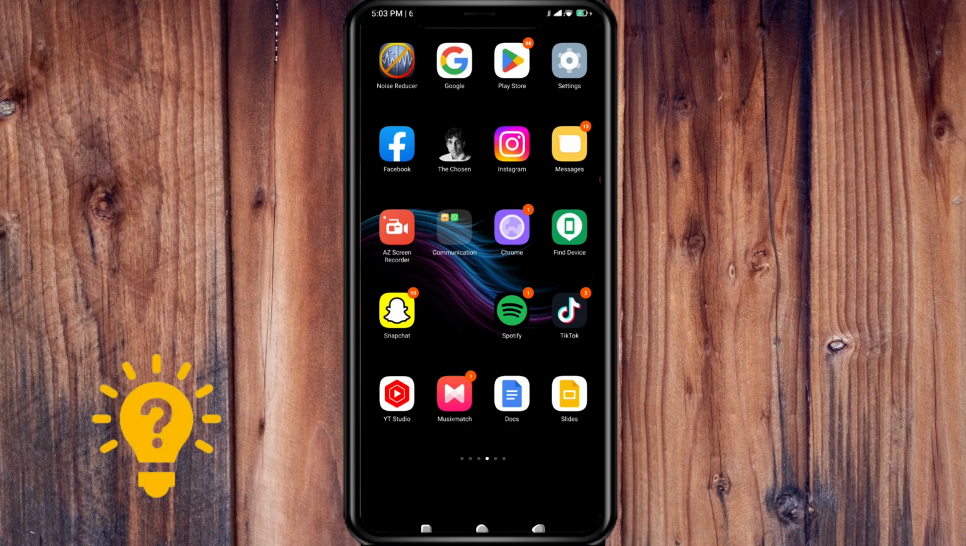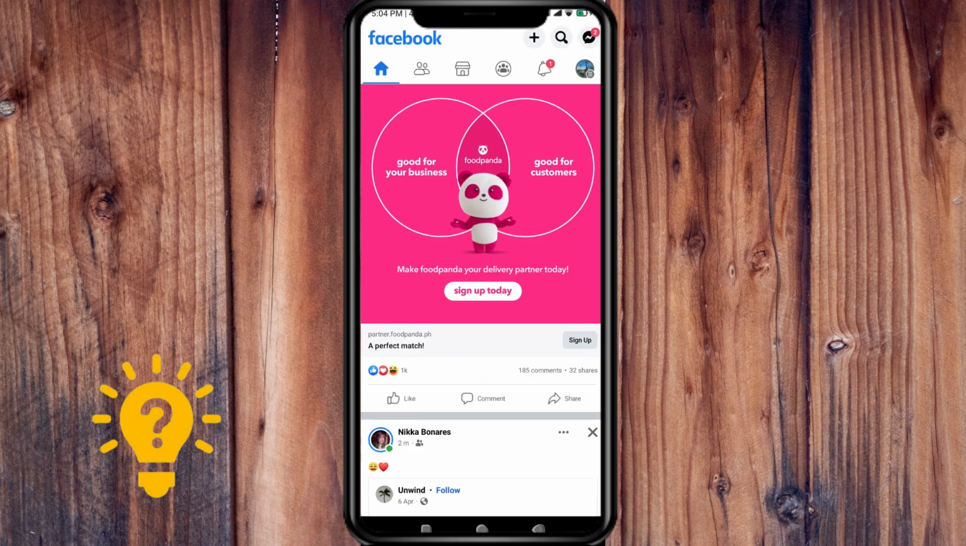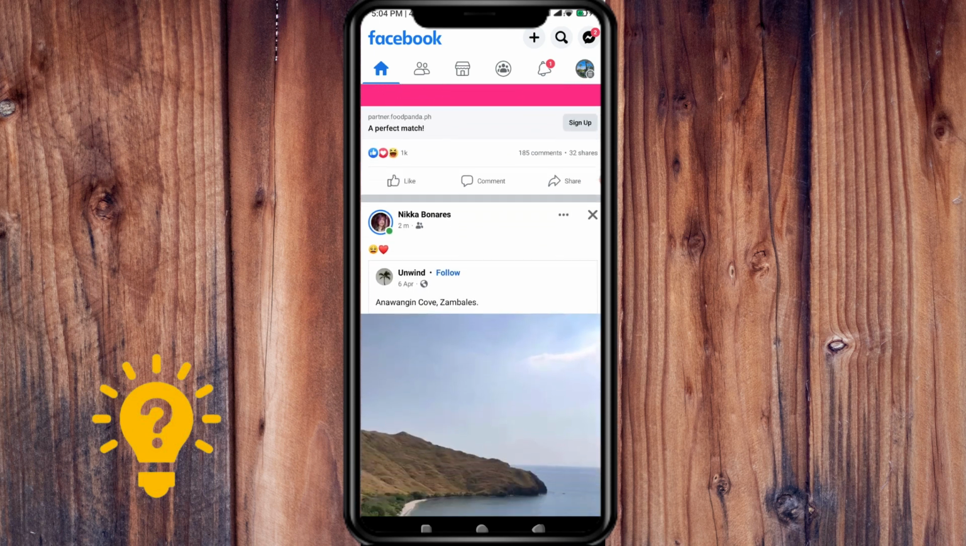For today's video, it's how to download videos from Facebook. It's pretty quick and simple, so let's go. To download videos from Facebook, you can use a third-party app or website. Here are the steps. Now open up your Facebook app on your mobile device and find the video you want to download.